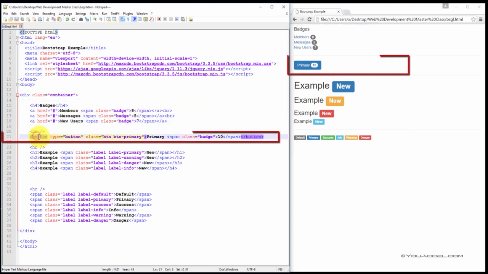Now here we see that badges can also be inserted into buttons. So we have a button element, and inside the button element we have our span element. And once again we've assigned the class badge. And this particular span has a value of 10, as we see here. And that's the kind of effect it creates.